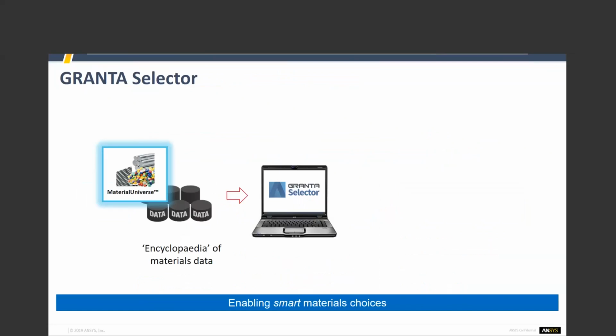So what is Granta Selector? It really includes two main things, the first of which is an encyclopedia of materials data. This encyclopedia we call Materials Universe, trademarked, and this is a product that's put together by material analysts. So these are experts in material science from the Granta side. It has over 5,000 different materials of relatively different classes, all the way from polymers to metals to composites.